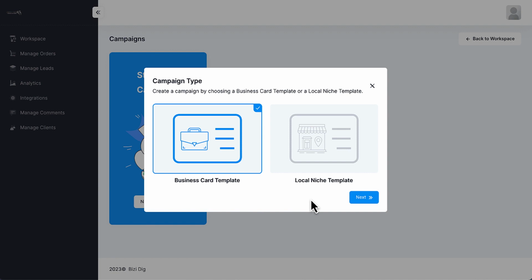The main difference, first and foremost, is that the business card template is very simple, as well as it has your contact information for a person to download. So if you're doing a digital business card or a wristband or something like that that you want to use for you personally as a business, then you would use the business card template. And if you are a business and you're trying to promote the whole business as a whole, if you're a restaurant, retail business, or whatever, then you use the local niche template.